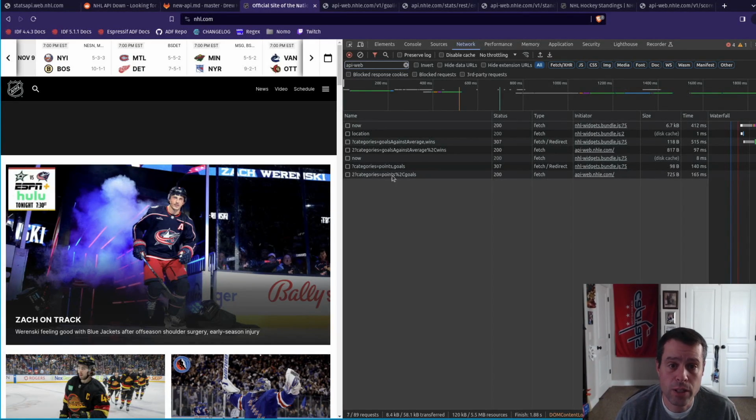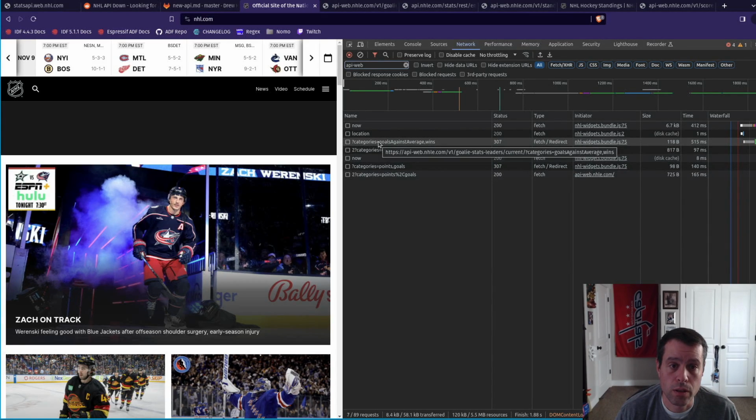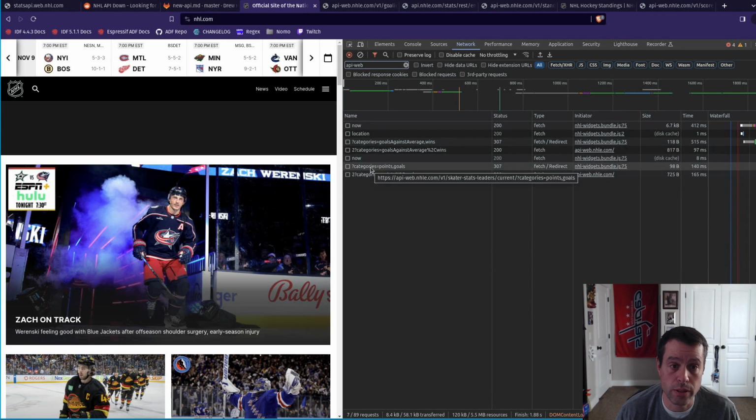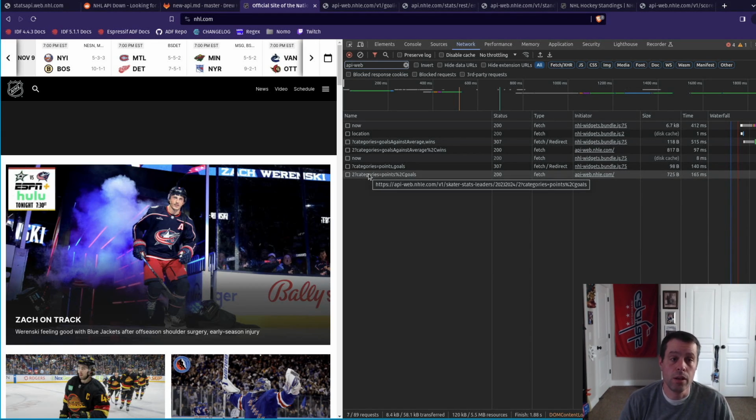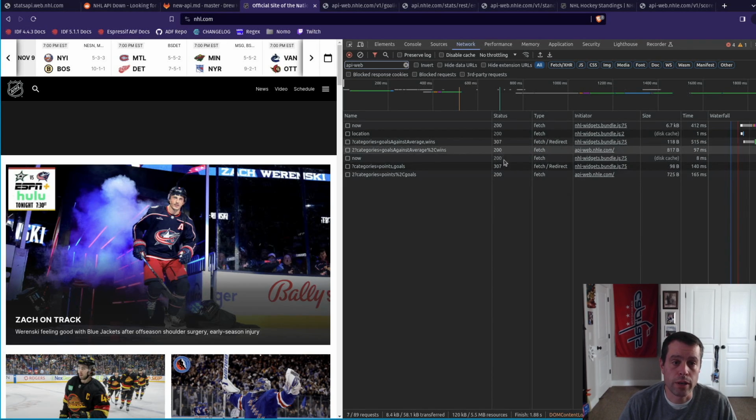And you can see there's a bunch of other stuff like goalie stats leaders, and then this one's goalie stats leaders again. This is the scoreboard again. This is skater stats leaders. This is skater stats leaders again. Okay, status 307 and 200. I see what's happening there. Redirects. Okay, so what you can do is just start copying these.